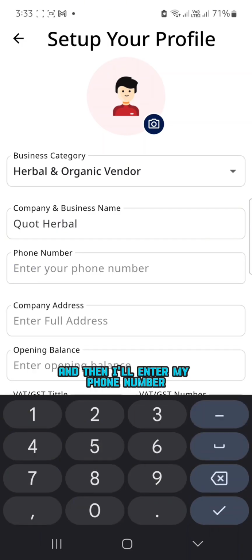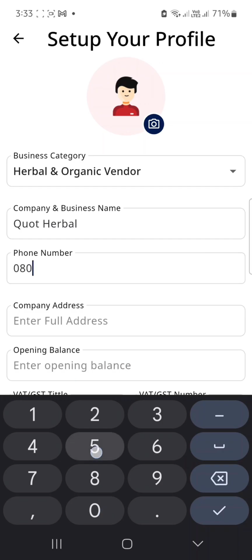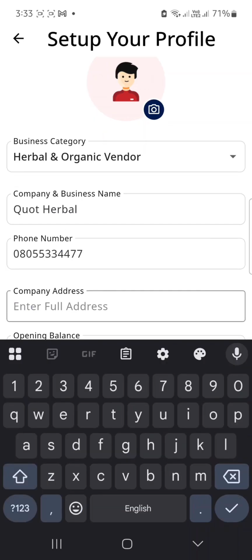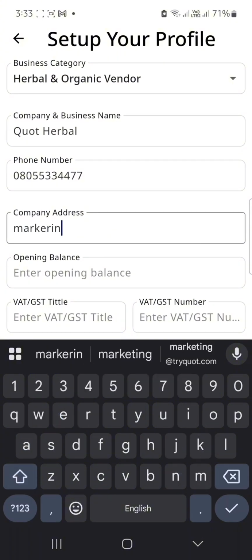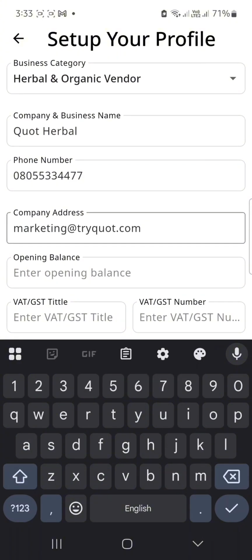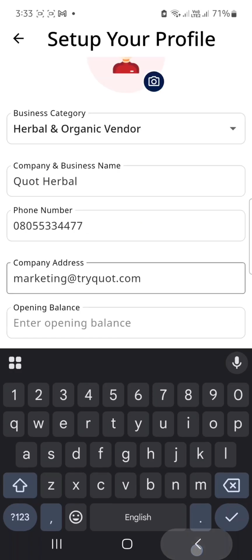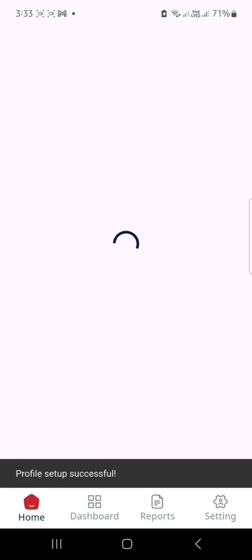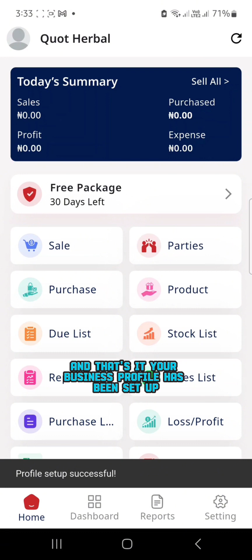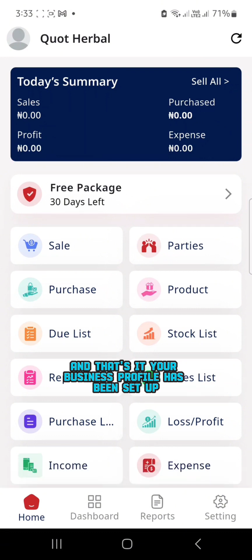And then I'll enter my phone number. And then I'll enter my company's email address. So you can leave the opening balance and the VAT and tax compliance empty. So we click on continue. And that's it. Your business profile has been set up. So the next step is for us to guide you through what is on the dashboard.